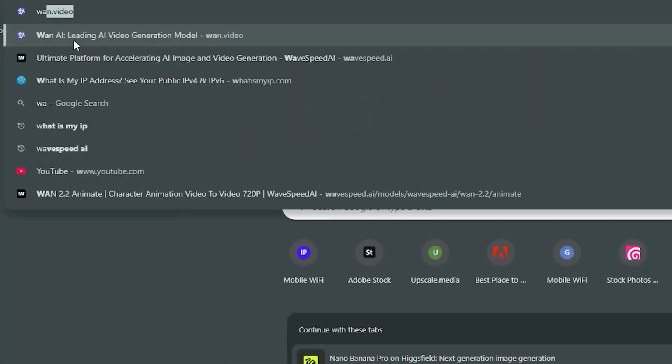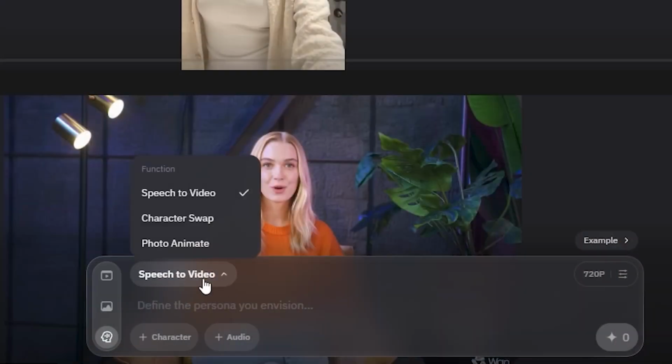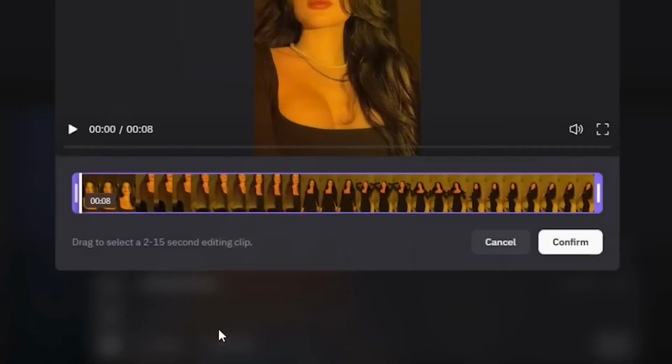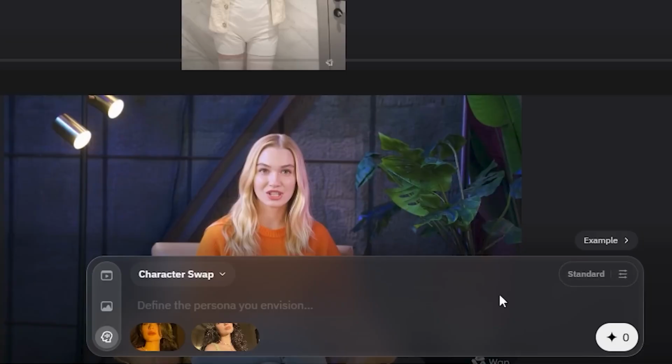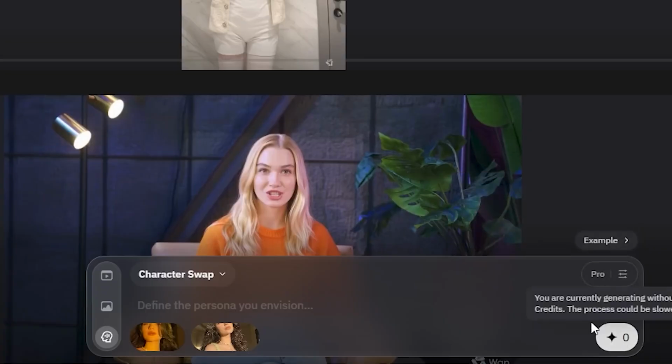Now for the videos, which is most important, we're gonna head over to Wan.video, and from here select avatar, and then from the drop down menu select character swap. Now simply upload the original video that you have downloaded from Pinterest, and then the image of your influencer that we have just generated. And from the settings, make sure to select the Pro model instead of standard. And now you can see this will cost you 0 credits. That means this is totally free.